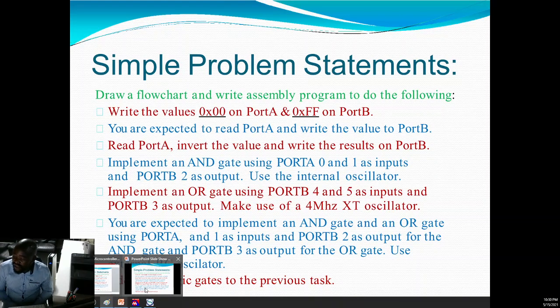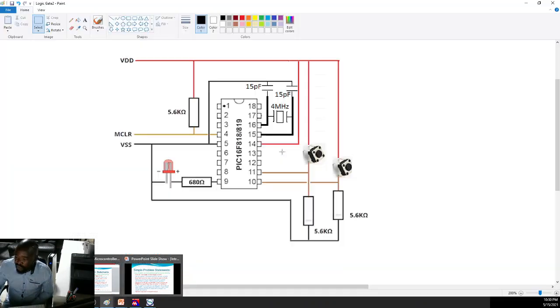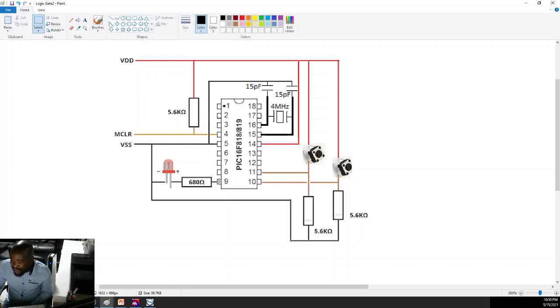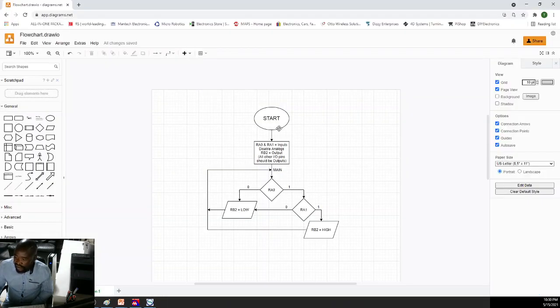So our example now says, implement an OR gate using RB4 and RB5 as inputs, RB3 as an output. That is the case. RB4 and RB5 as inputs, RB3 as an output. You need to know your hardware, your PIC16F818, where these pins are. Right. Now, let's start writing the program. But before we go there, we start with a flowchart.